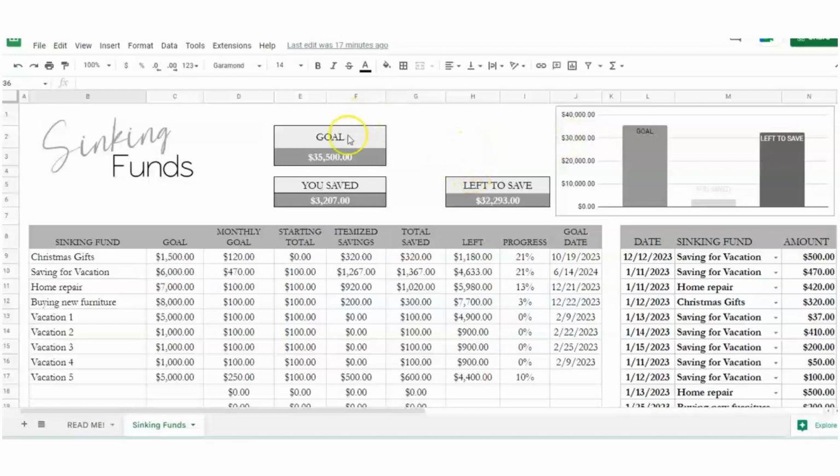This is a video on how to use it. So first off, your goal is here. This is your main goal for all of the funds that you're saving for.